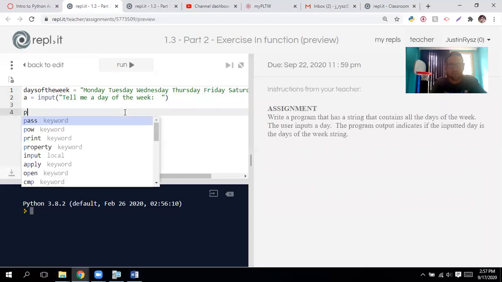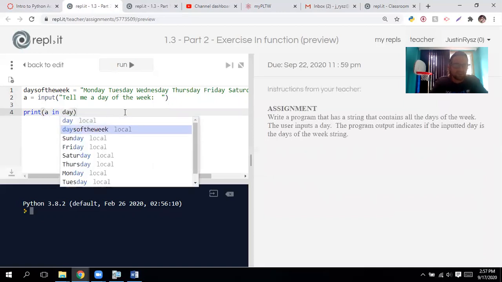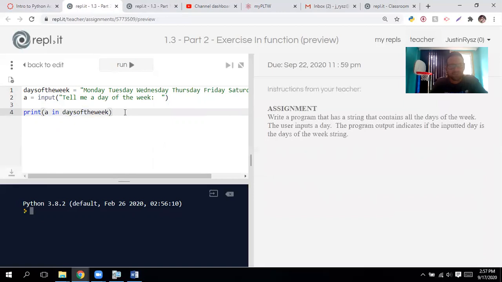All right, and then we can print. You know what? I'm going to do nested print here. I'm just going to say print A in days of the week, just to save some lines of code. Okay, so if we run this, we'll test it out. Today is Thursday. That becomes true. Now here's the thing: if I type in thursday, we get false.